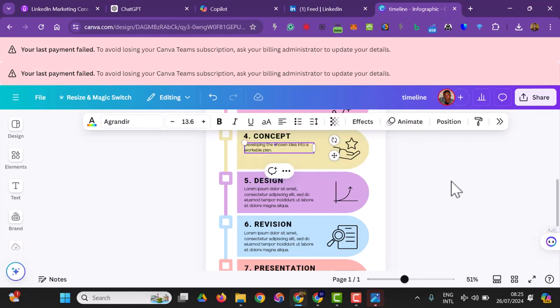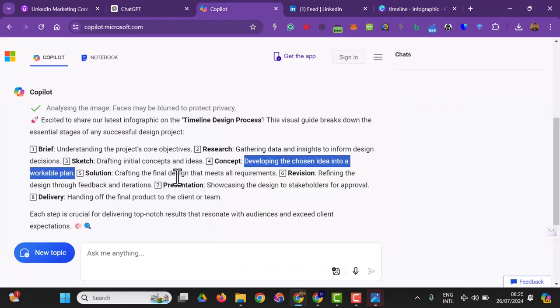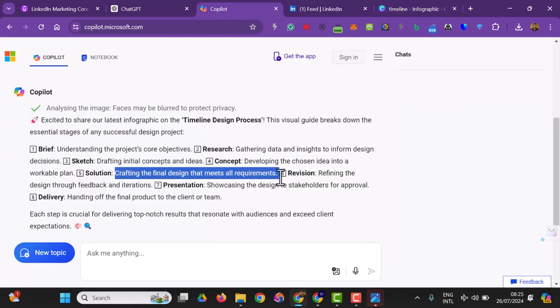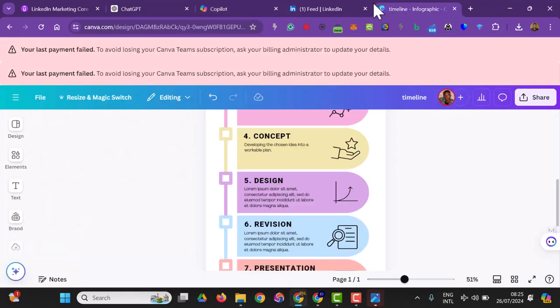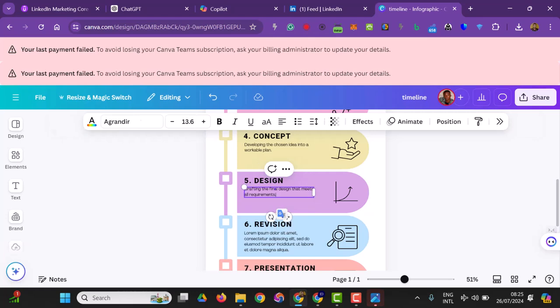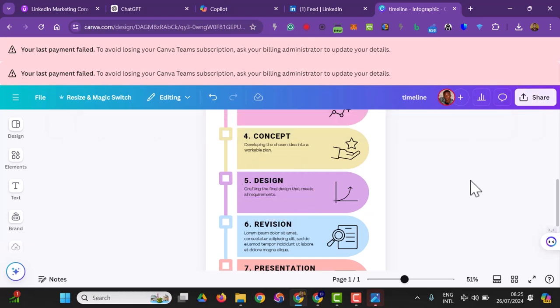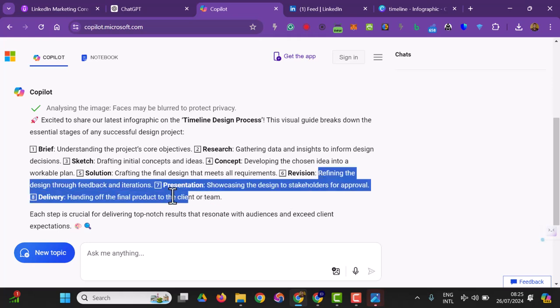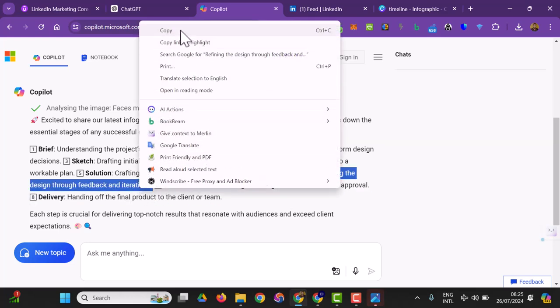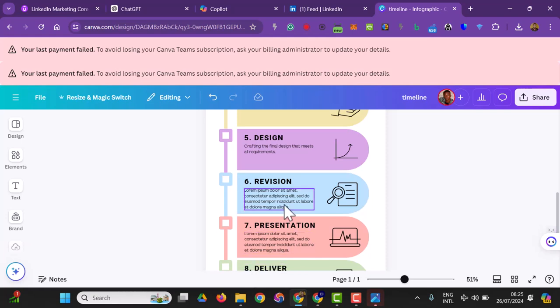I'm going to give it that, and here says solution. So we have solution right here. So I'm going to just give this solution, or I leave it at design. I'm going to just Control V this. I'm going to leave it at design, and revision. Let's go to revision. So revision says this. I'm going to copy this, and I'm going to paste it right here. That's the revision.